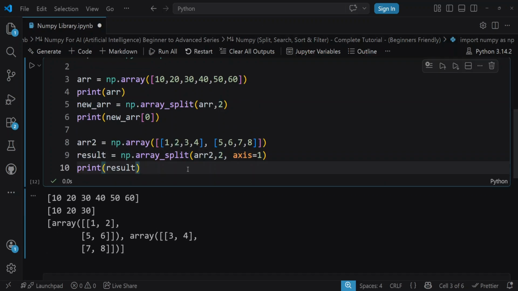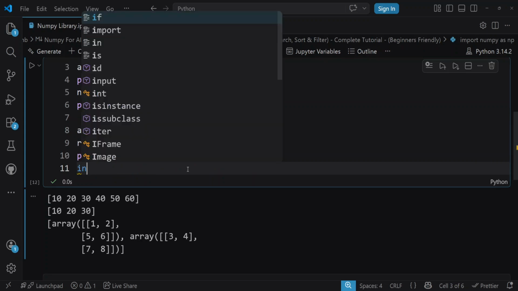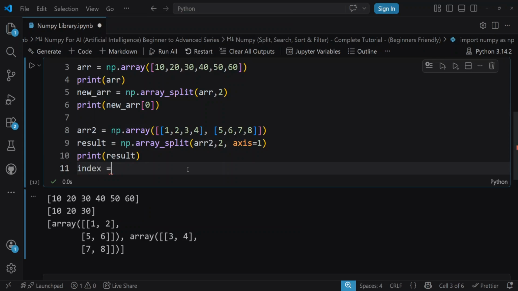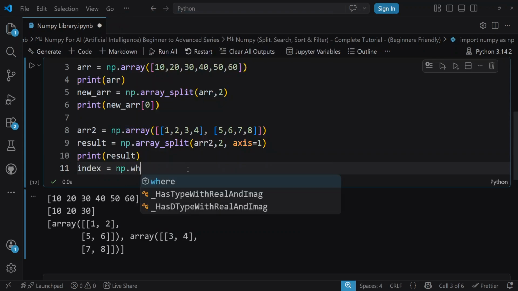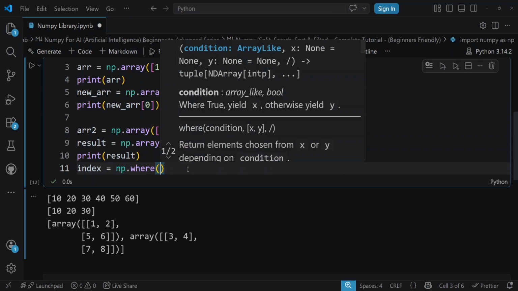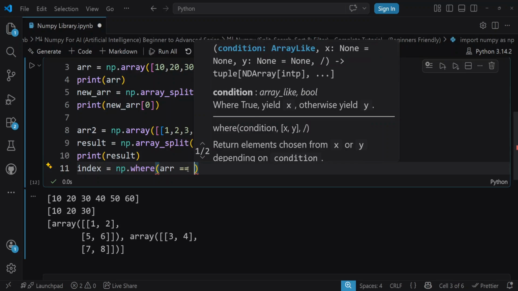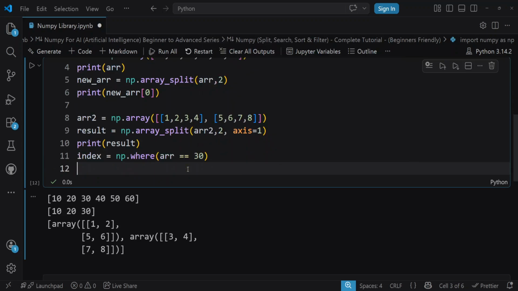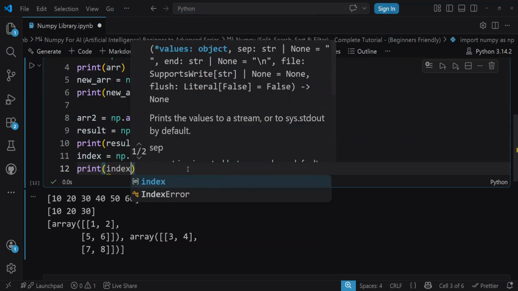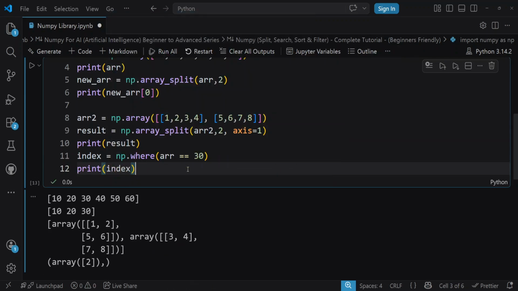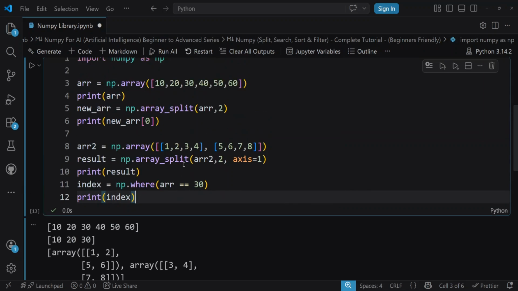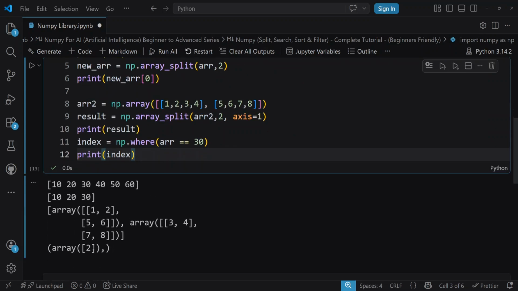And now comes searching in NumPy. For example, if you want to find the index number of a specific value, we can do that. Let's say we have a variable index, and then we want to use np.where, and we will provide array equals to, we want to find the index number of the value 30. Let's print index, and we will get the index number of the value 30. Index starts from 0, so 0, 1, 2, and the index number here is 2.